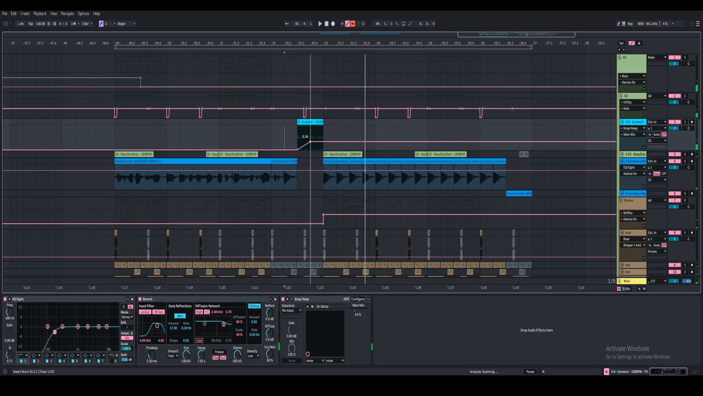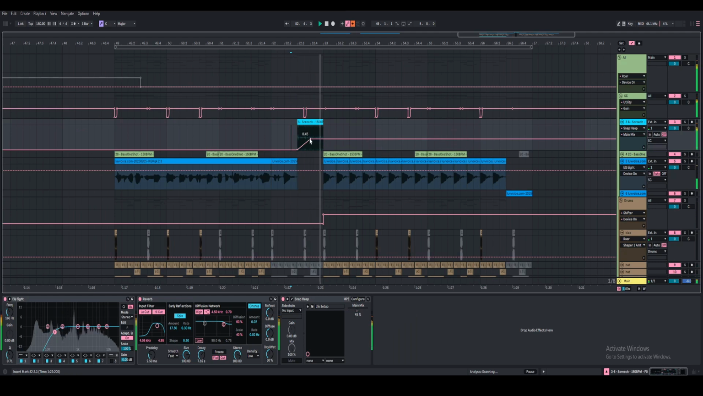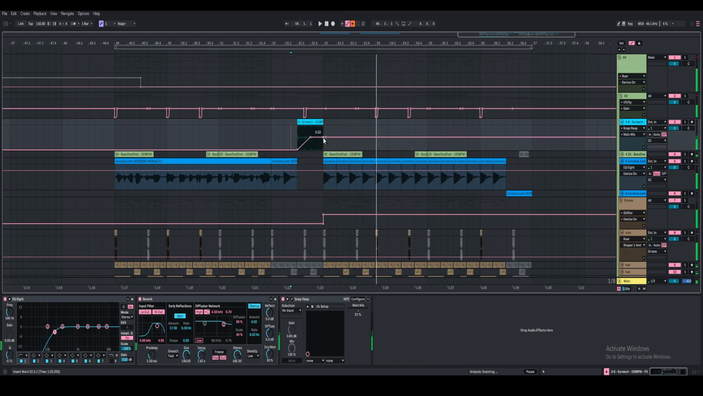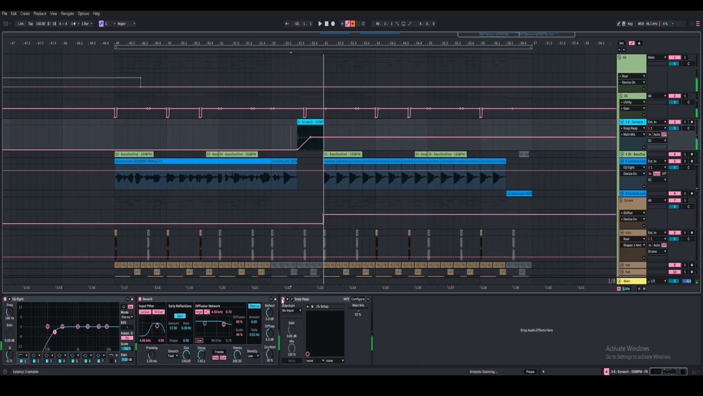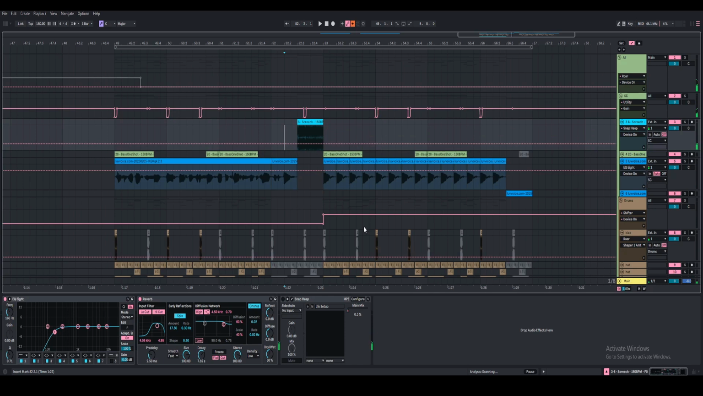Bass, bass, bass. I don't know. I like the LFO effect. I don't know if I want to do it for this part.